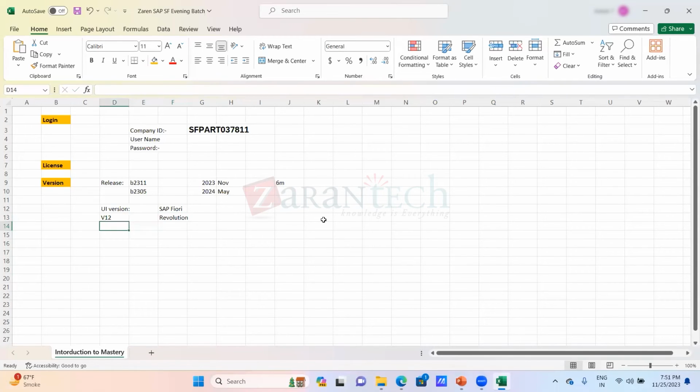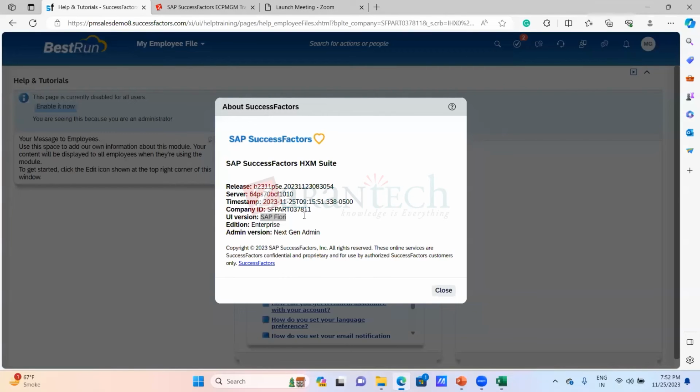All right, and before V12 there was another version, V11, which was known as the Ultra. You can see all these versions. SuccessFactor itself, everything, you can see it is up to date. Then you can also see there is an edition coming as an enterprise, and something else.